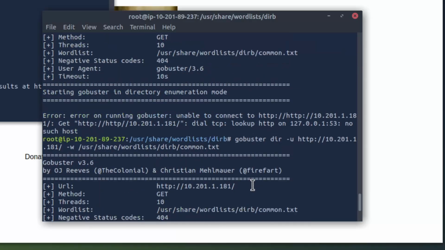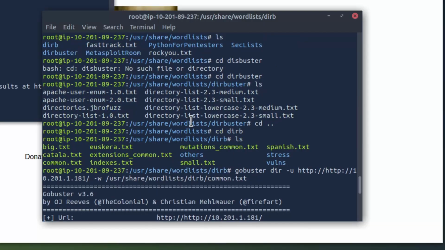So what we can do is we can go to another word list that is typically more powerful. So it's the directory list, these things that you see right here. So these are much larger. So we'll just do the directory list medium txt.